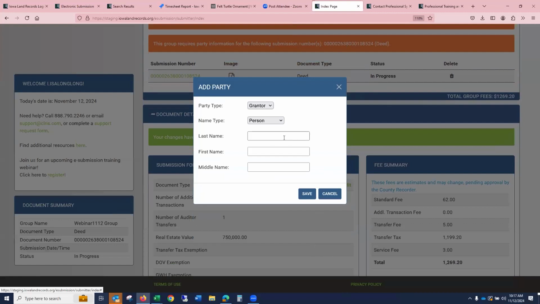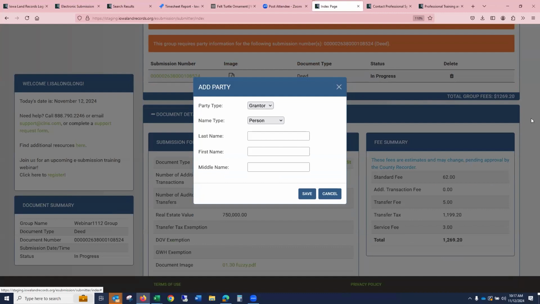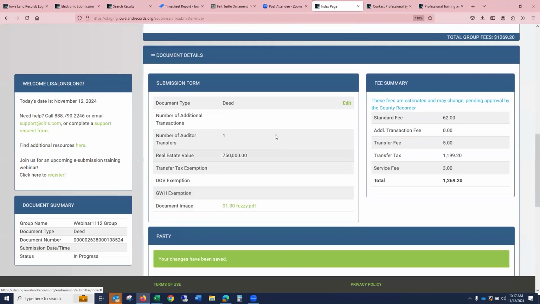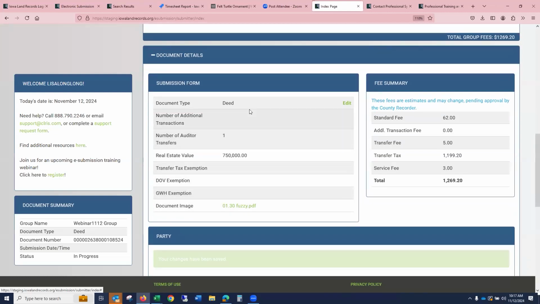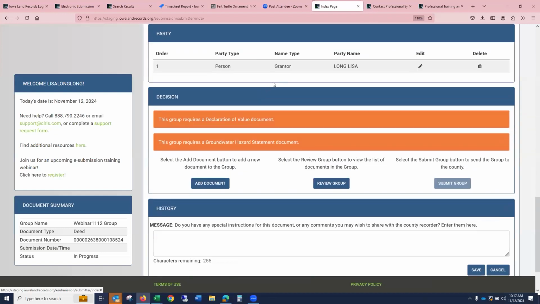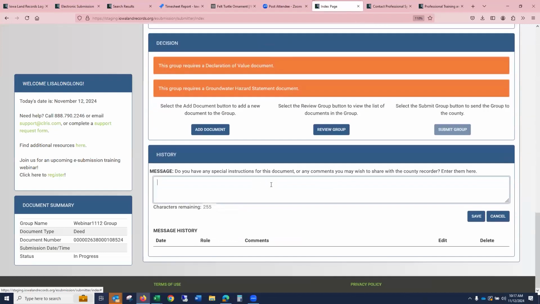And so the system is now looking for the name. You've got the total of this document right here and the group total up here. And save. And now the system is telling me, okay, this is a deed, a conveyance document. I need to attach both the declaration and the groundwater hazard form with this document. I can also submit a message here to the recorder.